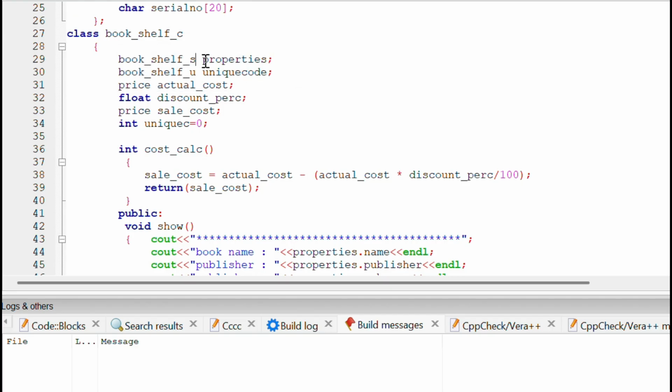The structure is having the properties of the book. The union is having the unique code of the book. After that, I have a float variable called actual price. So I have used price as a data type here. After that, I have a float variable called discount percentage. After that, I have a float variable called sale cost. After that, I have an integer variable called unique. This variable unique is basically to determine which unique code is being used.